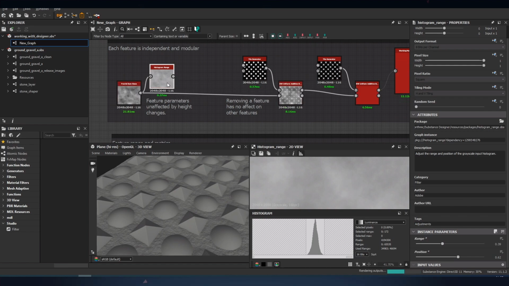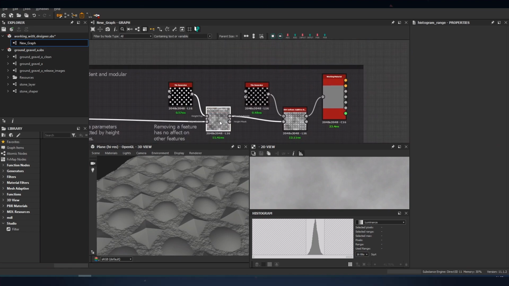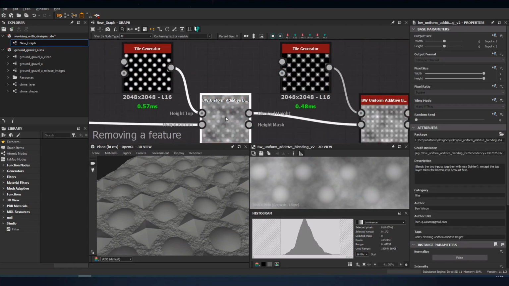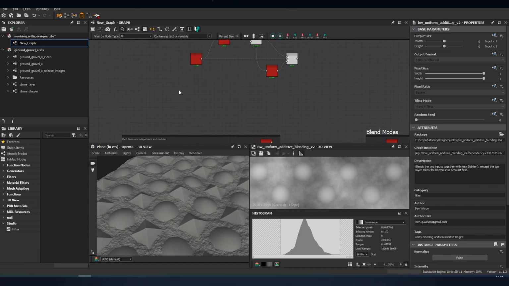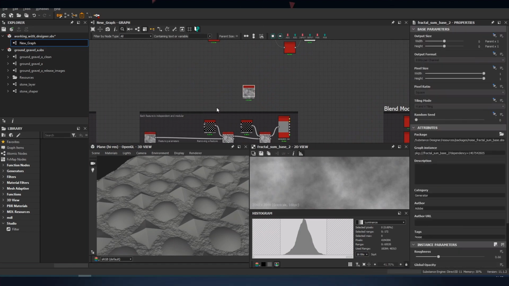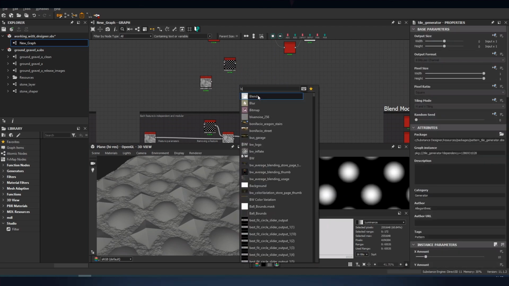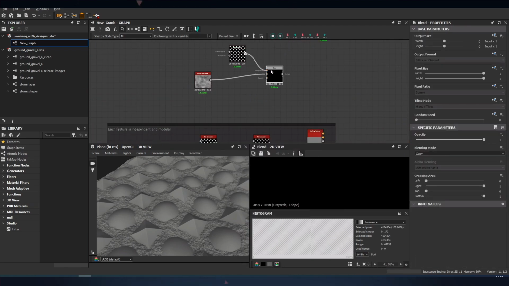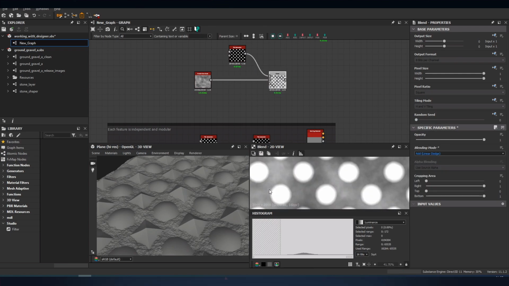So this is the sort of setup that I suggest you try and aim for, where you have features that are truly independent. They can just become plug and play. So we won't go into the detail of this node, but I do want to briefly talk about what's happening underneath. So let's say we take our ground and our feature. What we want to do is just blend it on add. There we go. So we've just added the feature onto the ground.